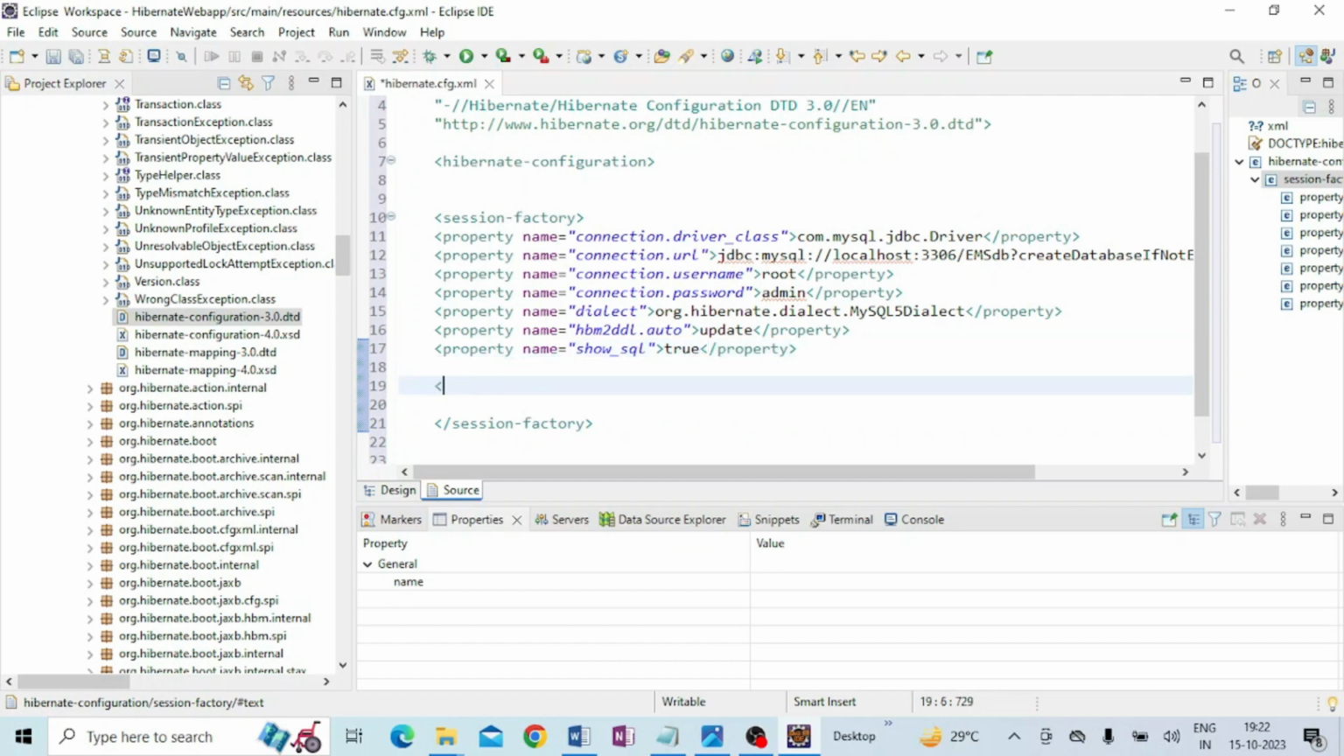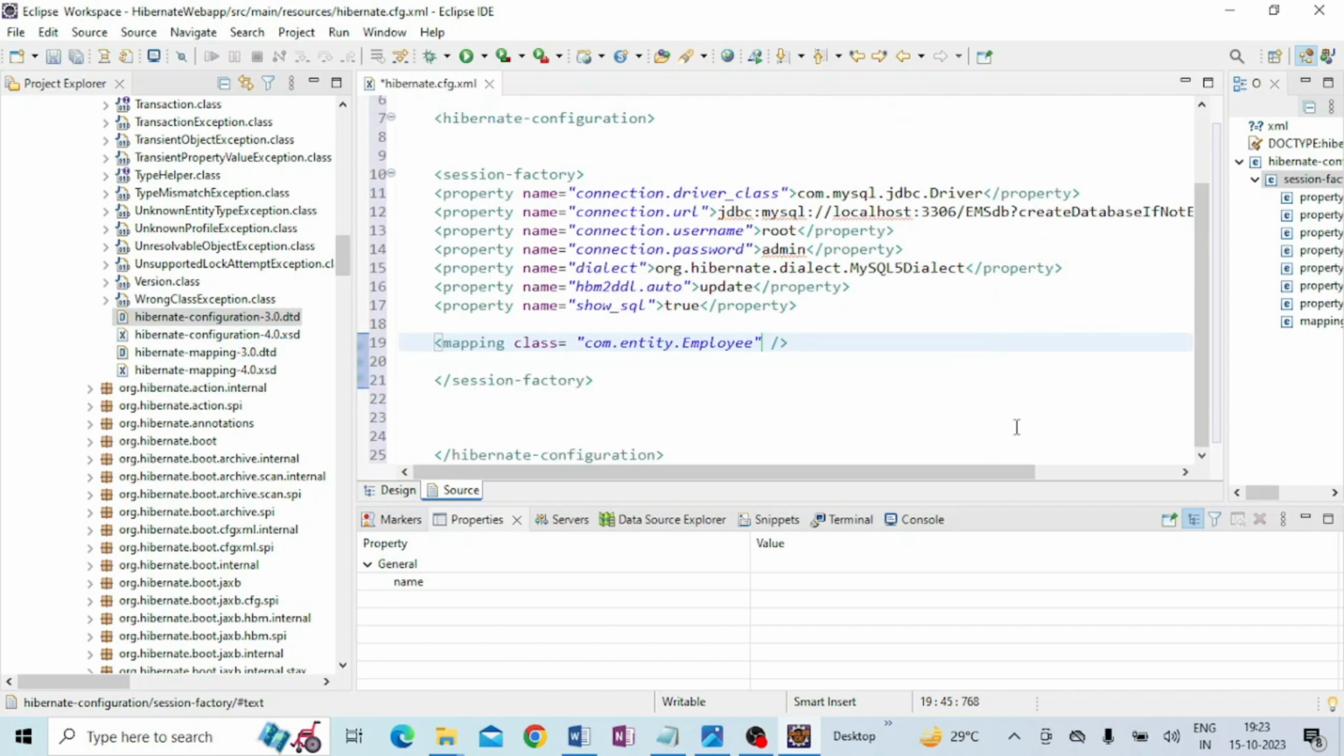Again, mapping class is equal to my mapping class. I will make com.entity.employee, I write here com.entity.employee. Employee is my class, so I have just written it here. Now I have to create the com.entity package and the Employee class. Okay, now my configuration is complete.